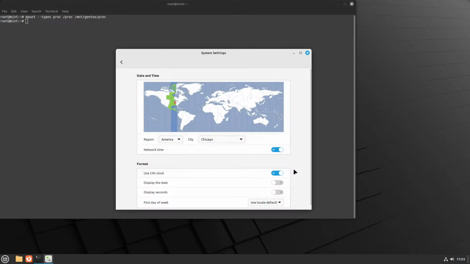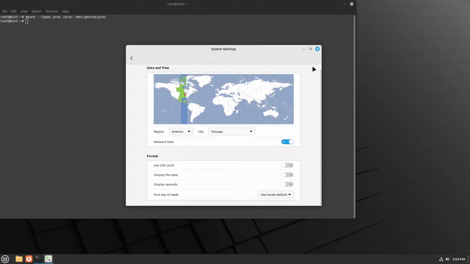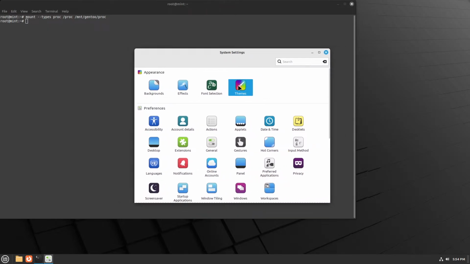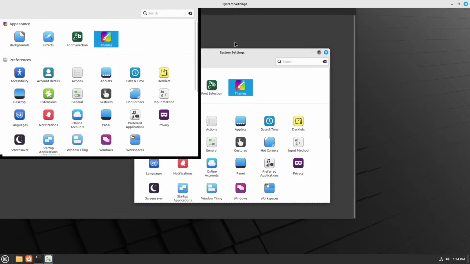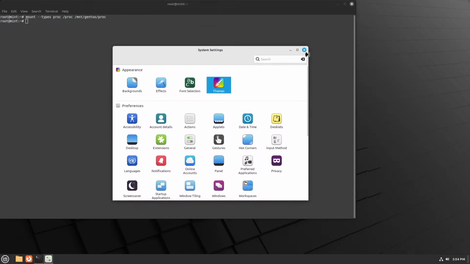So, America, Chicago, 24-hour clock, because I do not live in a country that uses military time primarily. I live in the U.S. I am also the definition of a non-proud American. I actually quite hate America. I don't hate the people in it, I just hate the country.